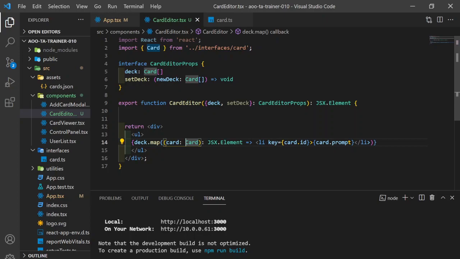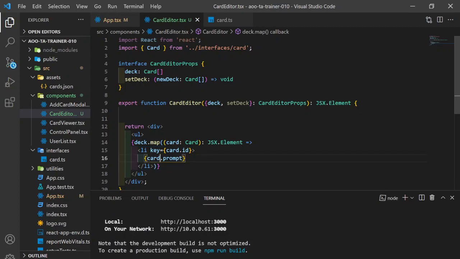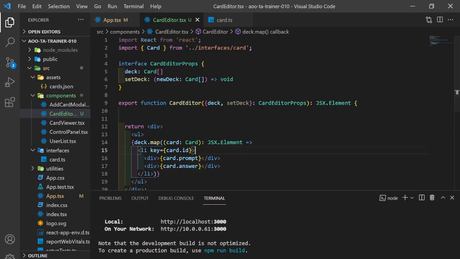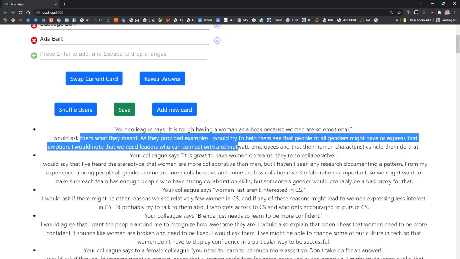We're making progress now. We have actually separated out each one of these individual elements, and I'm going to start giving myself a bit more space here, because the body of this is about to get a lot more complicated. Because I don't want to just render the prompt, I also want to render the answer. So div card.prompt /div, div card.answer /div. And let's take a look at how that looks in the browser. Yeah, so now we've got the first thing and the second thing.